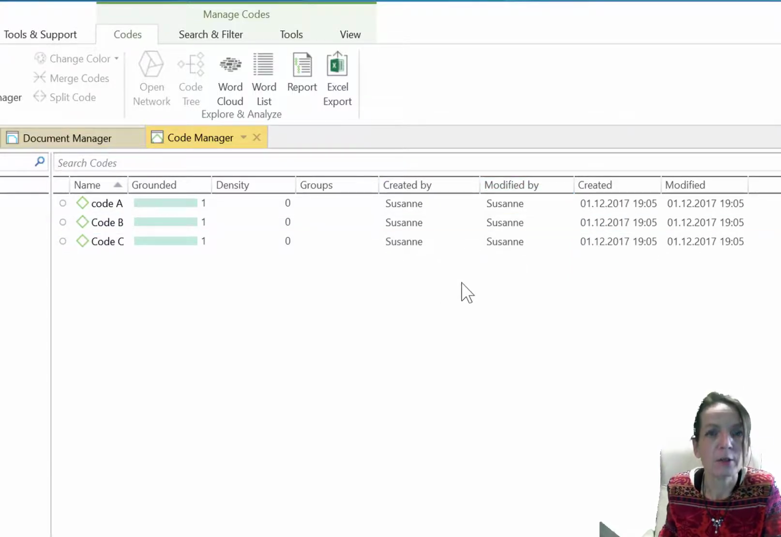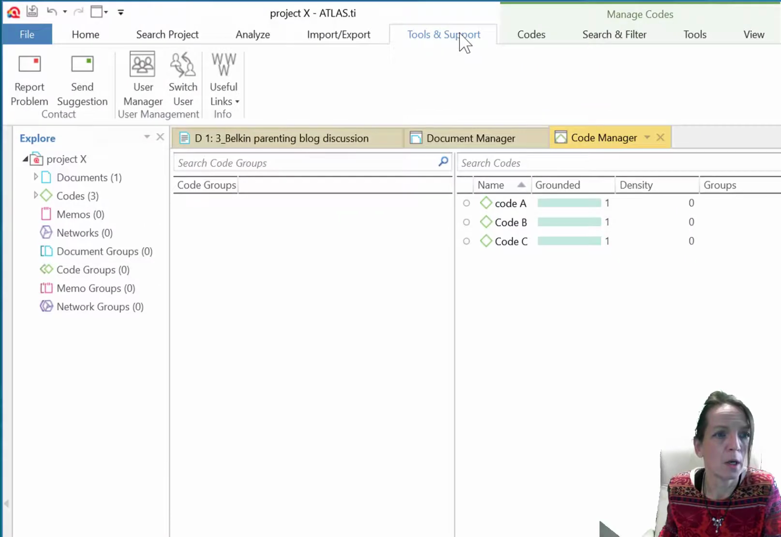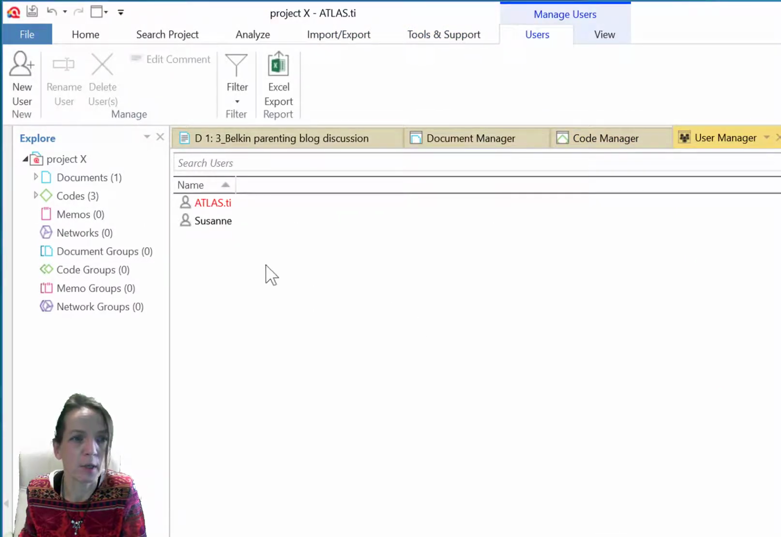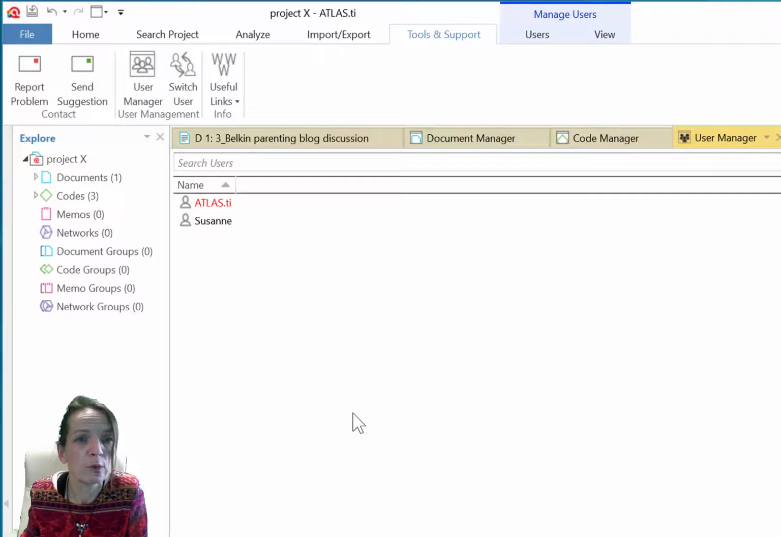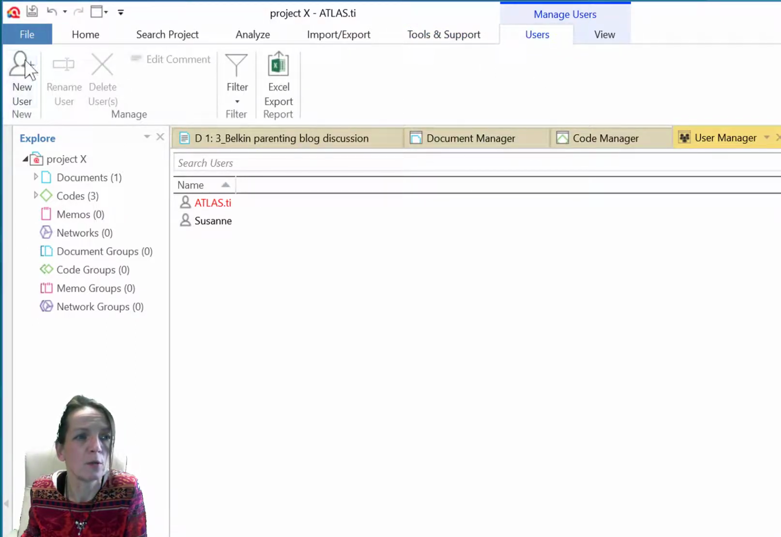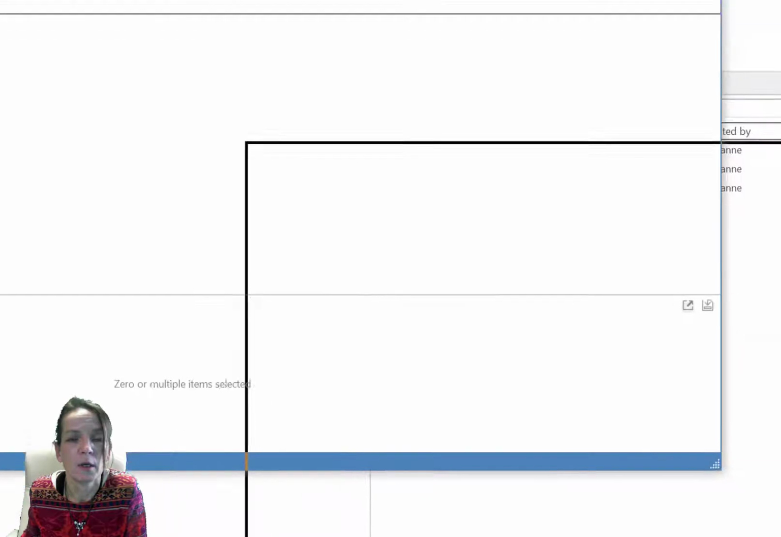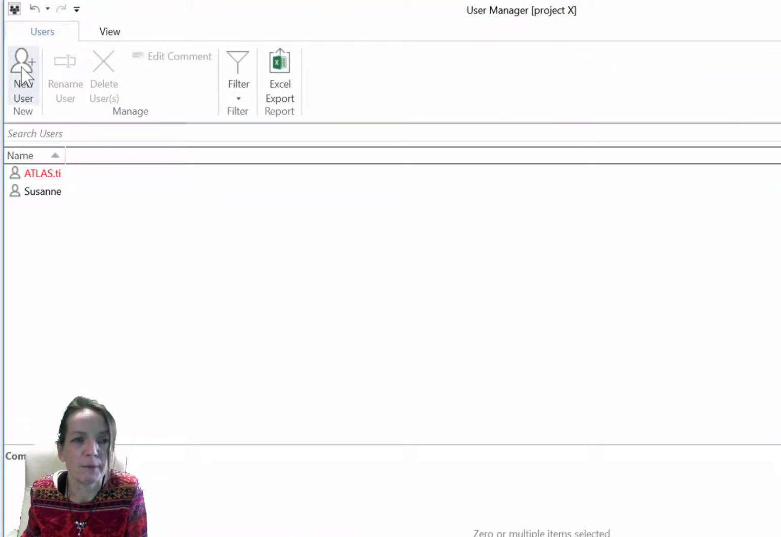My name is ATLAS.ti. So if you want to check which username you are using, you can go to Tools and Support, and you find the user manager there. The ATLAS.ti is the default user, and this is me. Atlas automatically creates the username based on the name that you use on your computer. So just check what Atlas is using, and if you don't like it, to create a new user, you click on user and then you get the new user icon here. You can also float this window. In the user manager you have the user tab just right here.